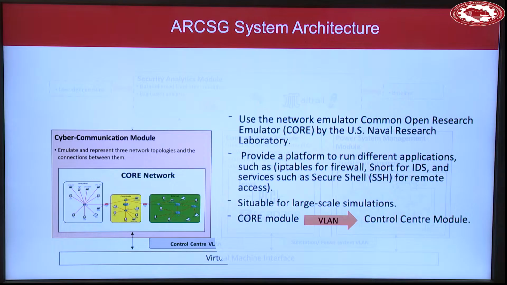Then you have SSH, Secure Shell, that allows you to connect to remote devices and so on. Again, it's good for a scalable system. What is VLAN? Core module VLAN. So through VLAN, we connect this module to the control center module. What is VLAN? Virtual LAN. What does it mean?